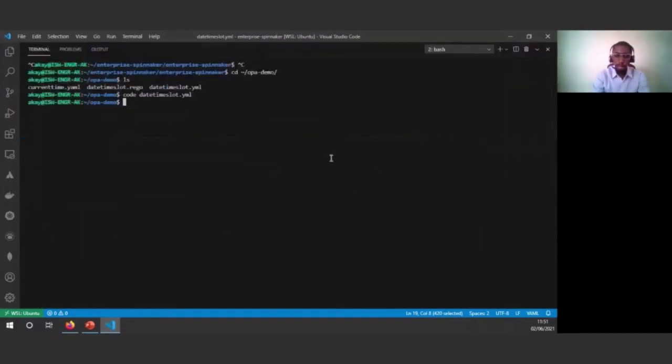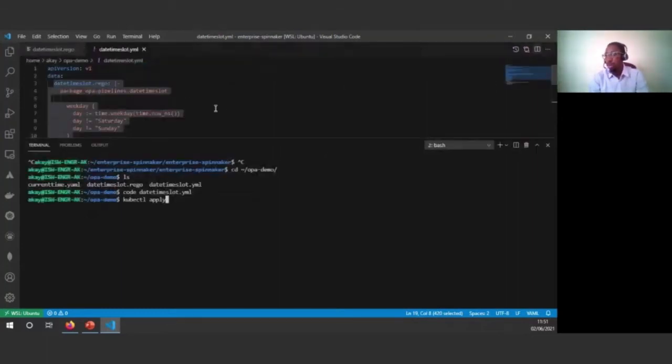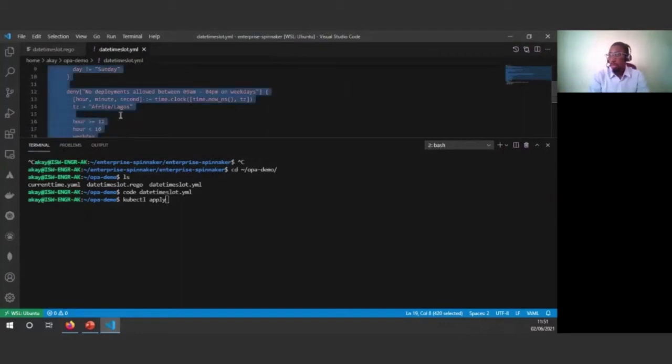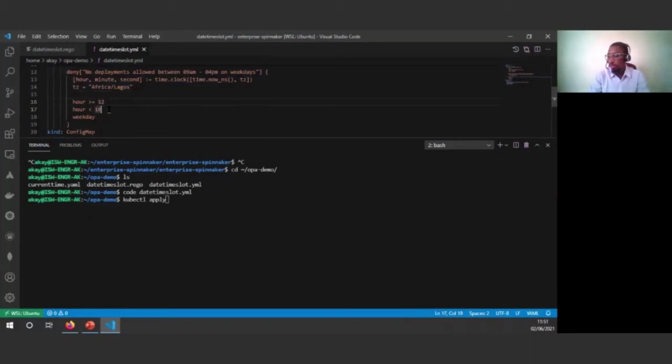And I've applied it to my cluster, but I can also apply it again, kubectl apply. Let's just confirm: Saturday, Sunday, between 12 to 4. Let's start with between 9 to 4. Save that. kubectl apply -f my policy, which is it. Configured.